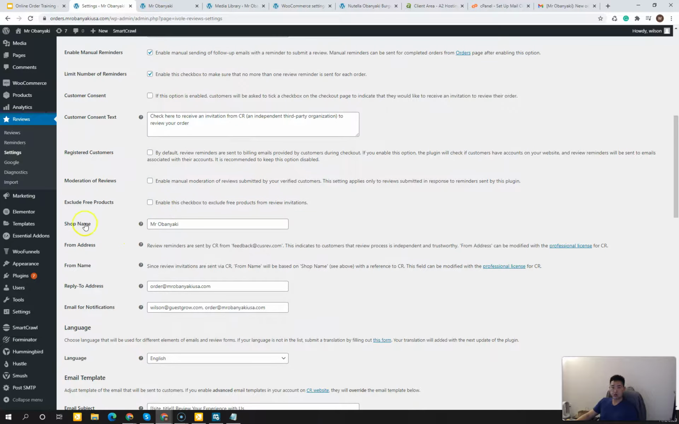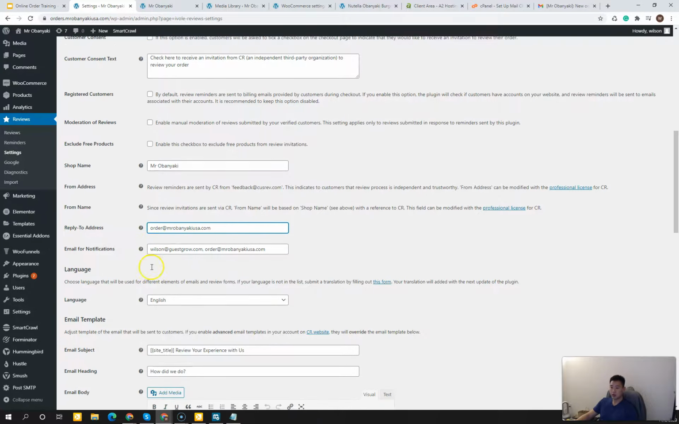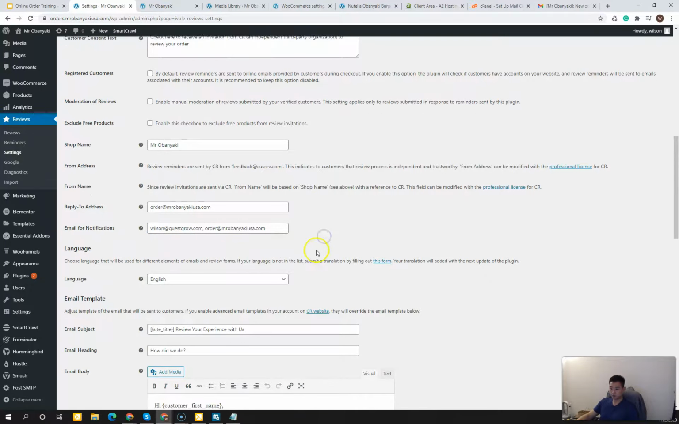Let's go down to this shop name here. You want to make this consistent with the shop name that you put for all of your other emails, which is the name of your restaurant or food service business. And then for reply to address, you want to use the same email address that you created for your order emails. For the notifications, I usually like to put myself and the food service business. Again, you should put this notification as any of your restaurant staff that needs to know about reviews. Usually it's your customer service people within the restaurant, your manager or the owner.